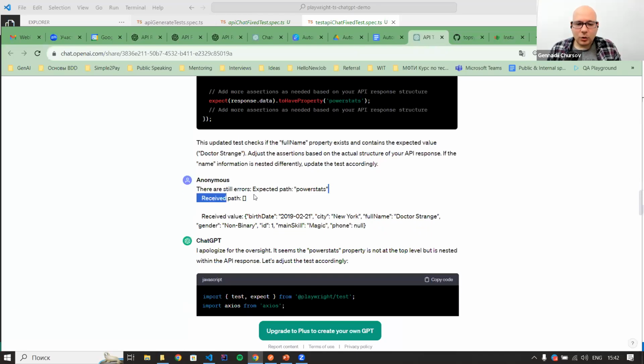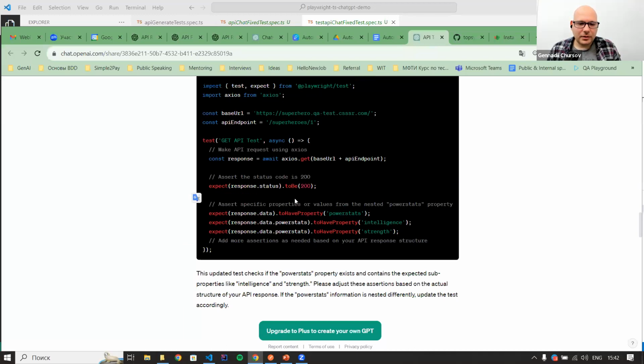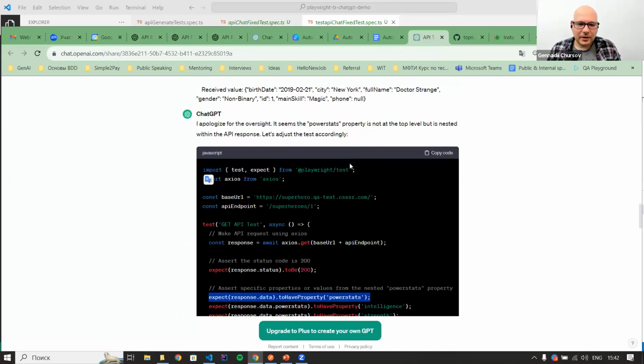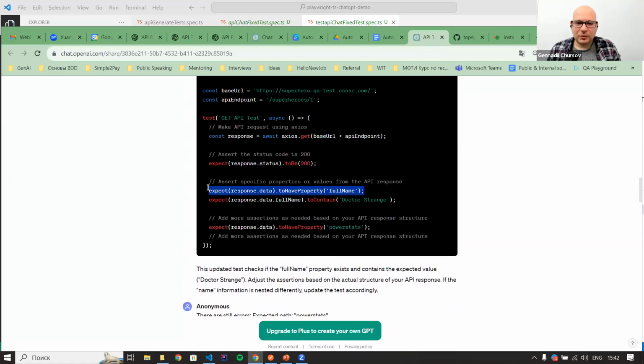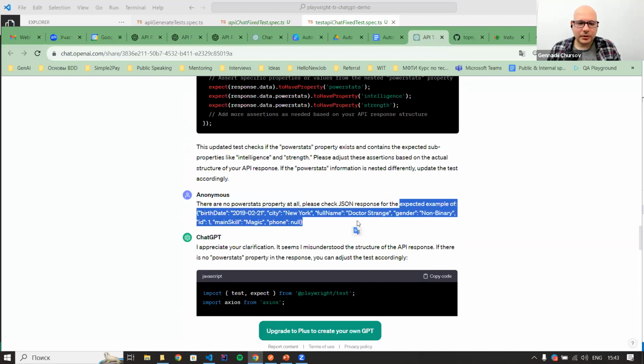So we're asking to fix it one more time. He thinks, okay, now it should be different. And he still returned our power stats. He even removed full name. So this is also not a good solution. And I asked it one more time. So there is no power stat property at all. Please check the JSON response and correct it with the examples above. So I sent examples of our JSON one more time.